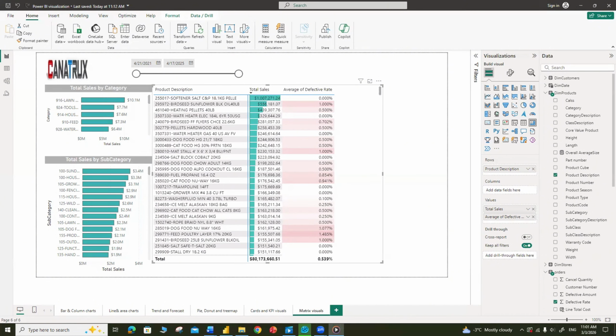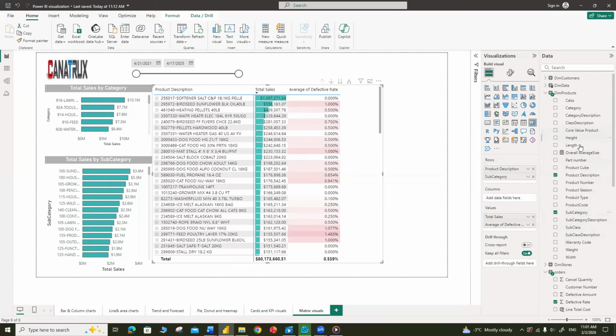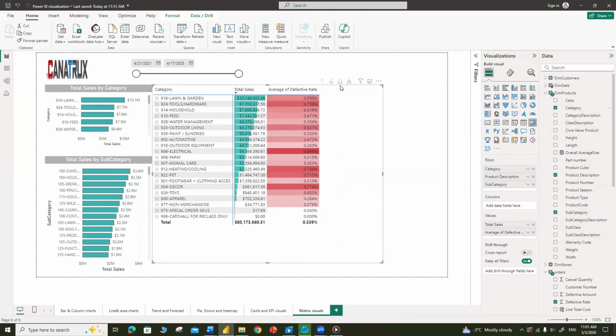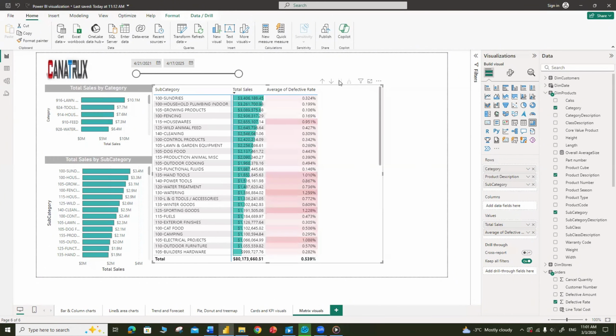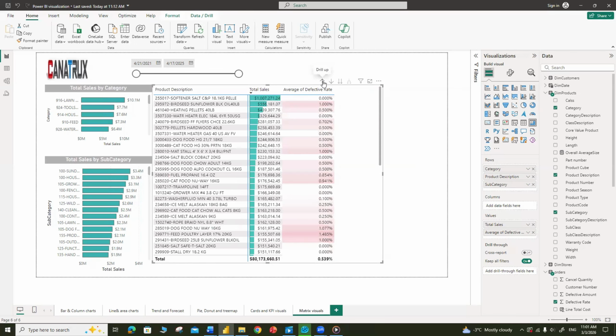Now for one final enhancement. Instead of only showing product descriptions, let's build a hierarchy. I'll go back to the DIM products table and add subcategory and category above product description in the rows field. Now users can drill up and down between category, subcategory, and product levels. That fork drill icon allows you to expand all levels at once, similar to the outline layout in an Excel pivot table. You can drill back up and down to navigate the hierarchy dynamically.